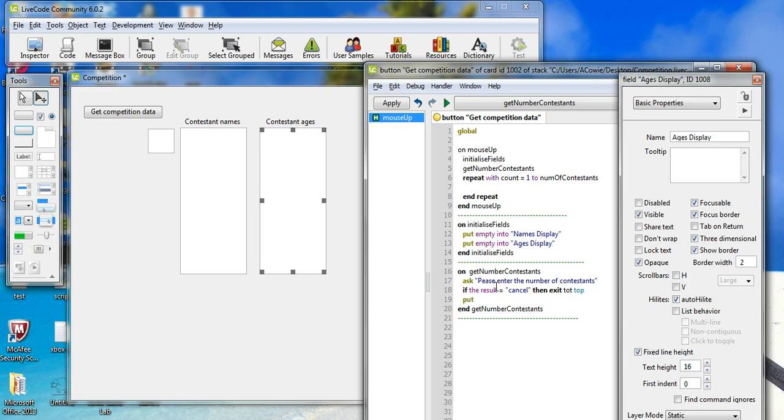So whatever they type in, they might type in, say, 5 contestants. I'm going to put that value that they type into a variable. Now I'm going to use the variable, the number of contestants that they type in, for the loop to go around and get the data. I'm going to go around and get the first name, the second name, the third name, and possibly the ages at the same time. So this variable here is the one that's going to hold the number of contestants.